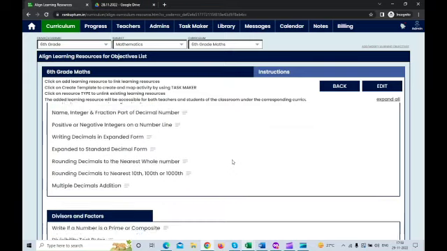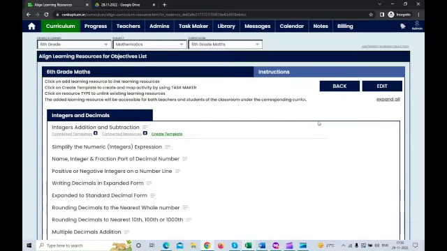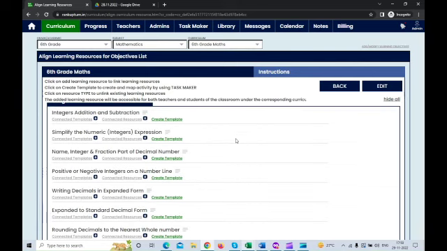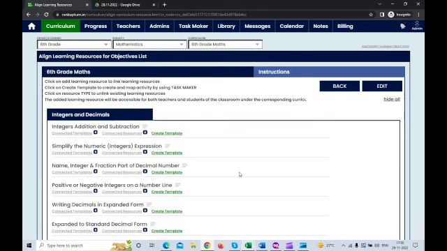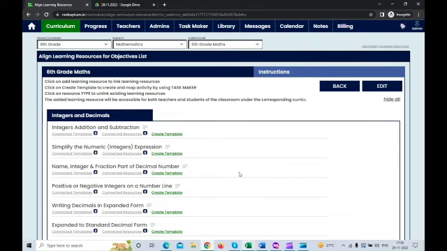So here you can see the curriculum which we have created for 6th grade mathematics. I'm just going to expand all so that you can see, for each and every learning objective, you can connect the learning resources as well as create a template here.